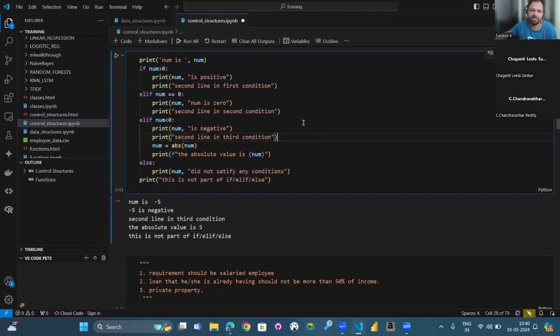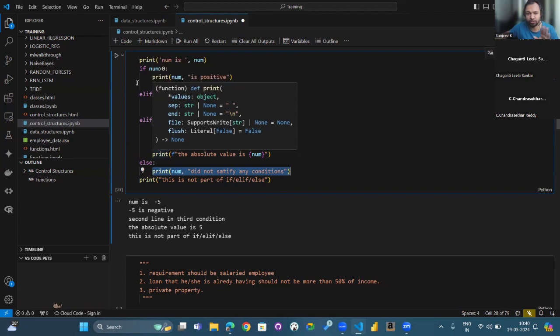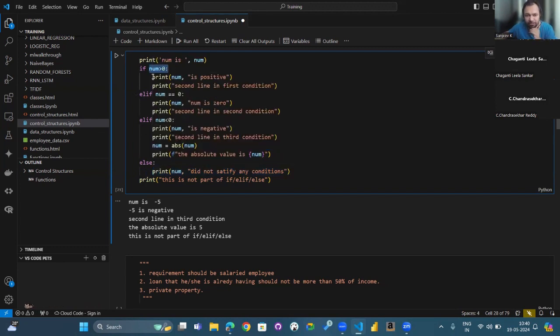Okay, so just keep this in mind that this part is the body of if, this part is the body of elif, this part is the body of another elif, this part is the body of else. So when you have multiple conditions like this, one whole body will get executed based on which condition it goes through. If it is going through this, the whole body here will get executed. If it is going through here, the whole body here will get executed.